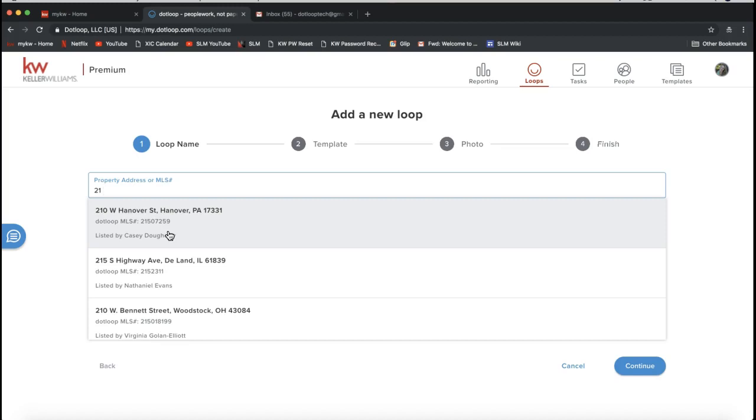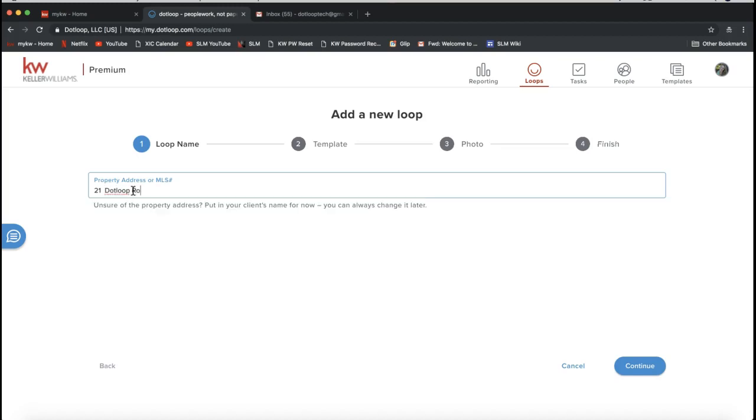I will show you a way to link your loop in this sense even when your loop is already created in just a moment here. So hang tight with me, but after that little spiel, let's go ahead and put in the Dotloop property address here for our listing and click continue.